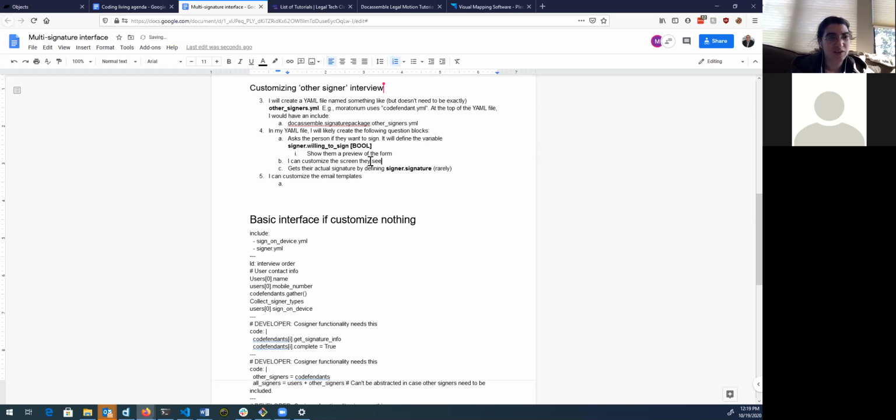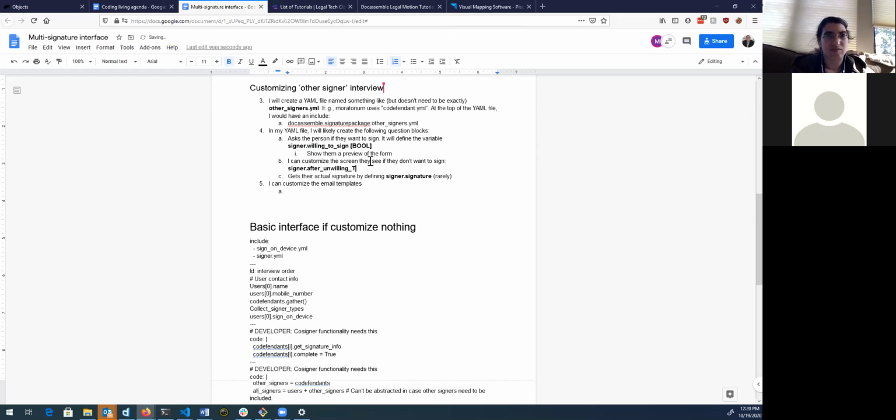Let me see. Signer dot after unwilling to sign. Why is it prefixed with signer? Because that's the way I built it. We might not need signer; it could be an event. I just built it so that it could be overridden by just being more specific, as opposed to being overwritten by a redefinition of the variable.